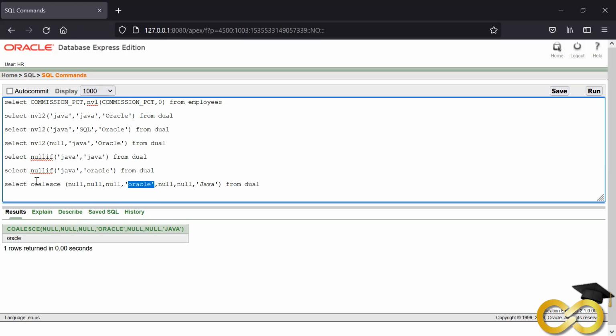COALESCE means it returns the first not null value, and there is no restriction on arguments, not just one or two arguments alone. It will accept n number of arguments. It returns the first not null value. Okay, this is the null functions.